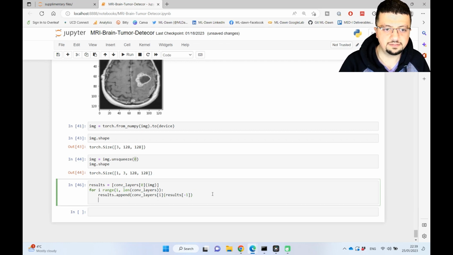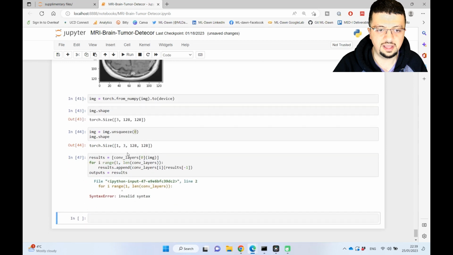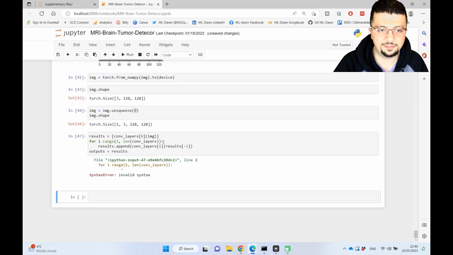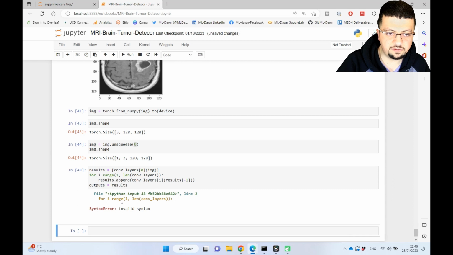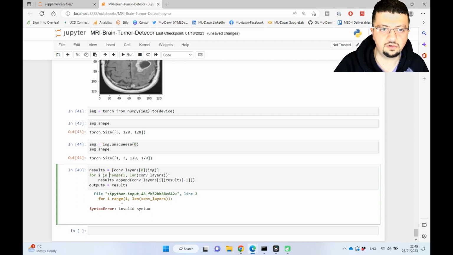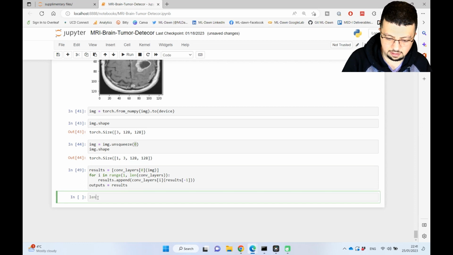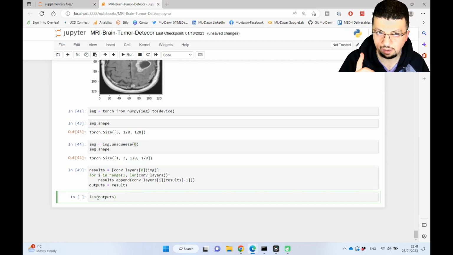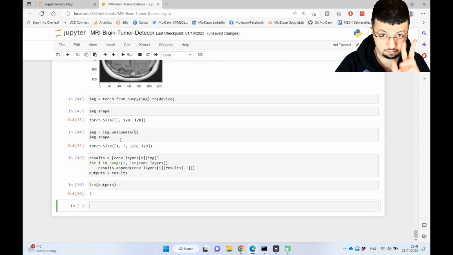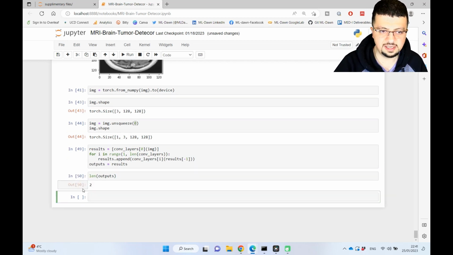Now, if you do that, the results will have all the feature maps. I can also say outputs equals results. You don't have to. This is just an extra layer of, you know, being lazy maybe. Oh, sorry, I also forgot this, right, for in. Right, perfect. So now we have all the feature maps. Now, if I want to look at the length of this, before I print it, you should know how many items this has, right? 2.